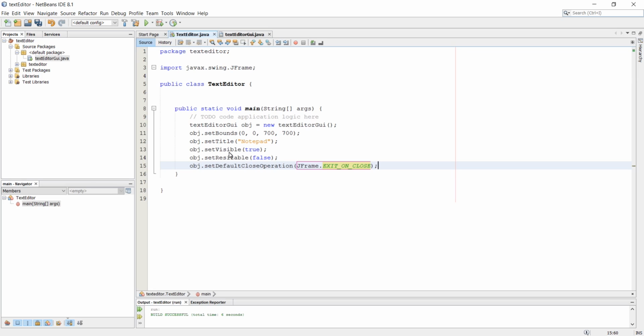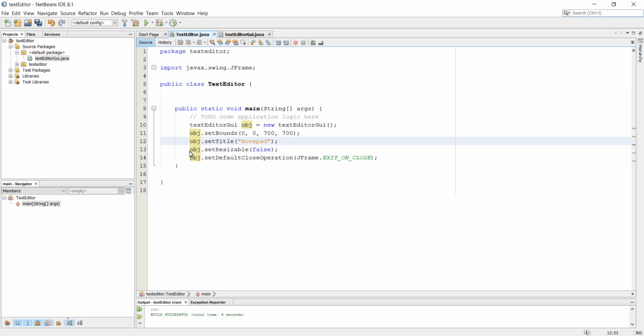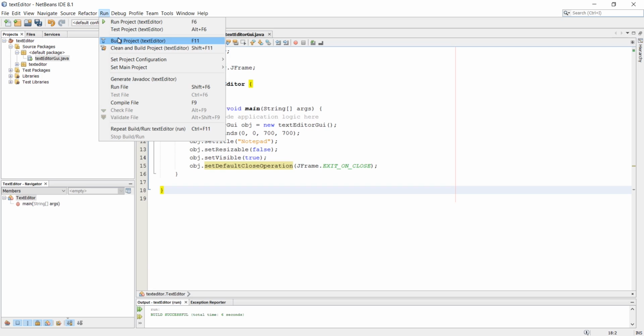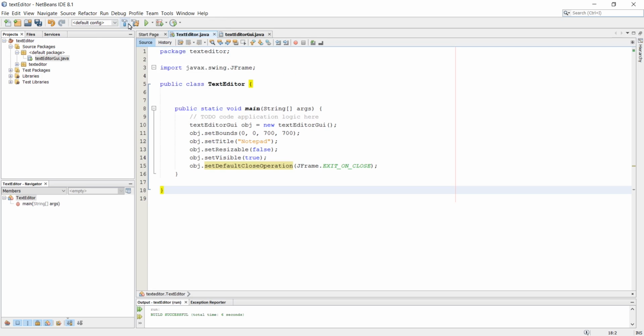So let's build our project. One thing, I just want to move this line down actually, so I'm gonna cut it and let's paste it here. Alright, so let's build our project. You can build project by going to the run menu and click on build. Shortcut key is F11, you can see that, and you have one button here to build the project. So we're going to click on this hammer icon and it should build our project.